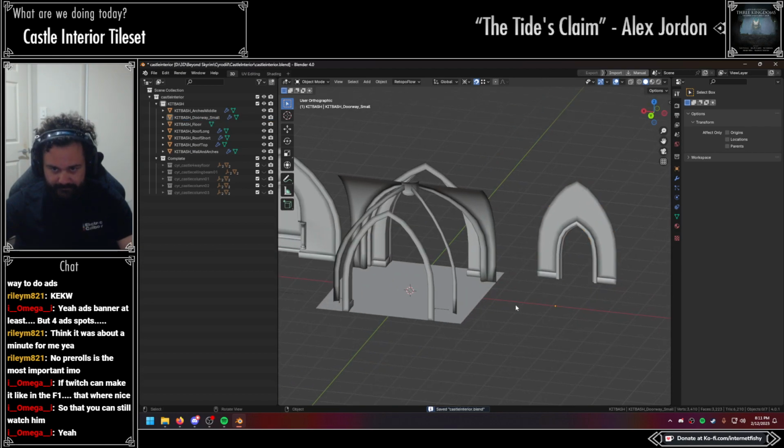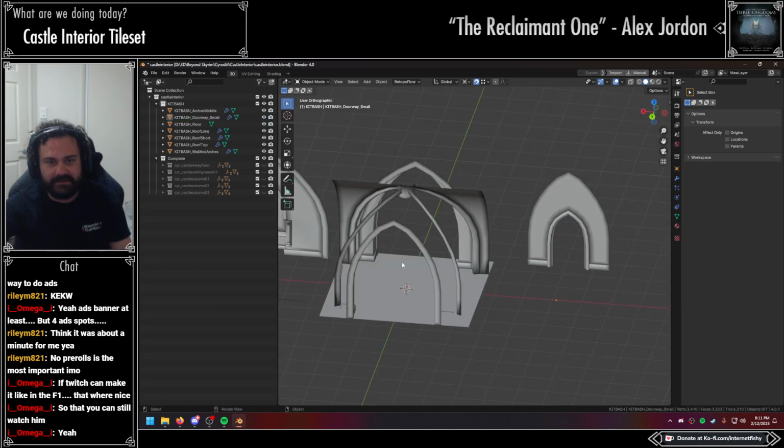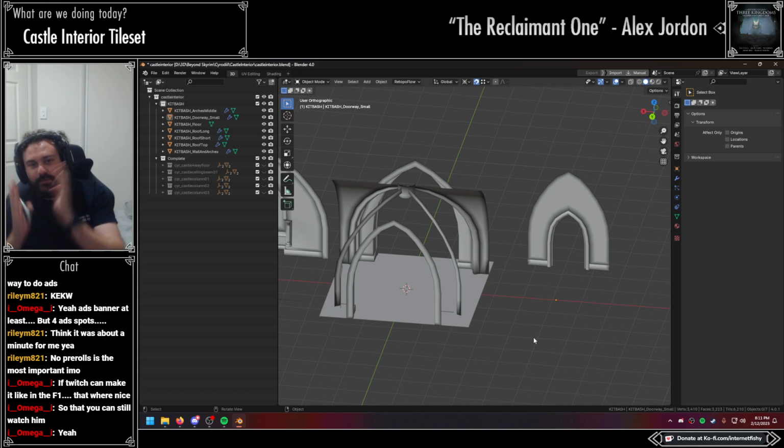Right. So there's another piece done. This is the small door, which goes on those sections. One of the most annoying things about this tile set is there is a small hallway going one way, and then there's a large hallway that goes the other way. So you kind of have to make two versions of a hallway, which is not the best.